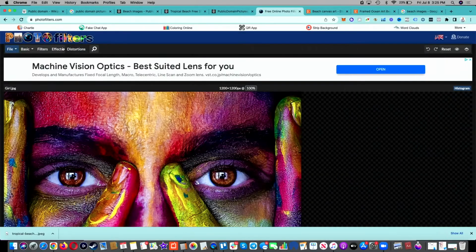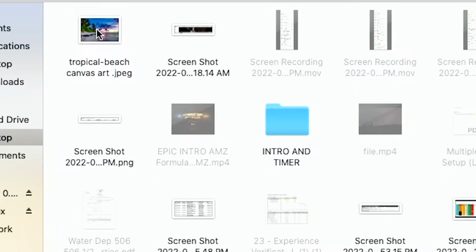Now, once you get to photofilters.com, you're gonna click on File, Open, and you're gonna click on that image that you saved. Once you click on that image that you saved, what you're gonna do is simply scroll through these different filters and find a filter that makes this photo look enhanced or make it look the best. Now, there's not one that works better than the others. You're gonna have to play with this and use your judgment.